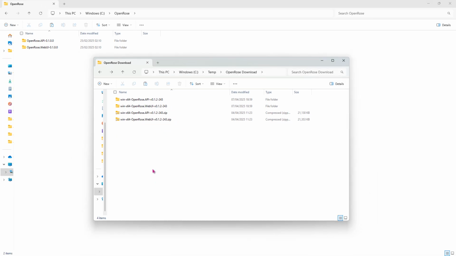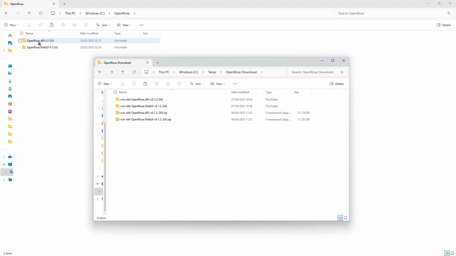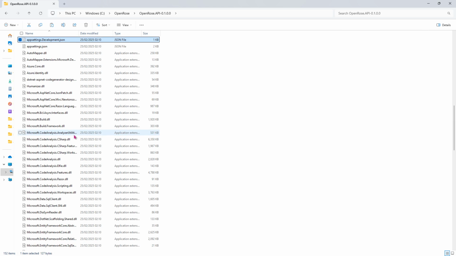One of the things that I need to make sure of is that from the previous version, I copy over the appsettings.json file. That's the file which indicates, in the web UI, where my API is, and in the API, where my SQL Server is. So basically it allows these communications to be established between these three different components, and that information is defined in our appsettings files.